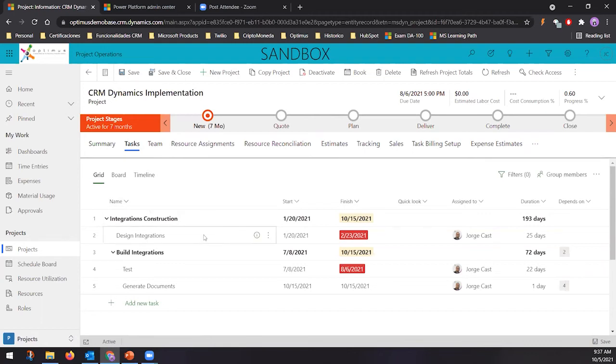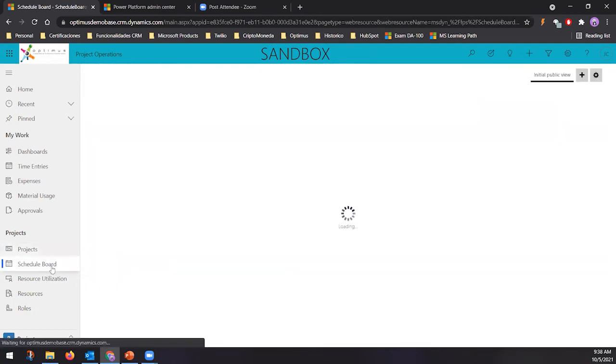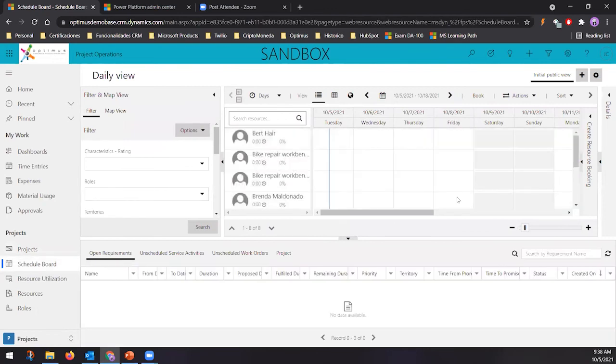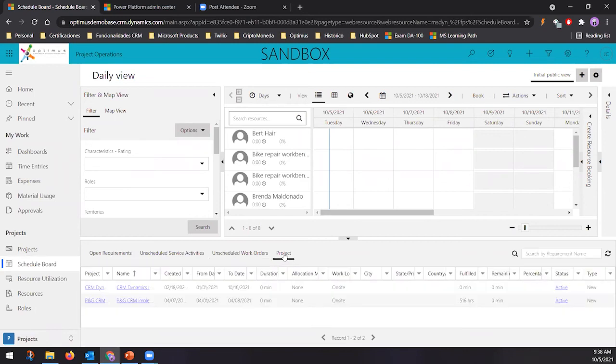booking the people? For example, if you enter a schedule board, you are going to see the schedule for the people. You're going to see if the people have some open requirements. As I mentioned, this is not a project operation functionality. This is a resource scheduling functionality. That's why it covers requirements, service activities, work orders for field service, and this one that is going to be for projects.